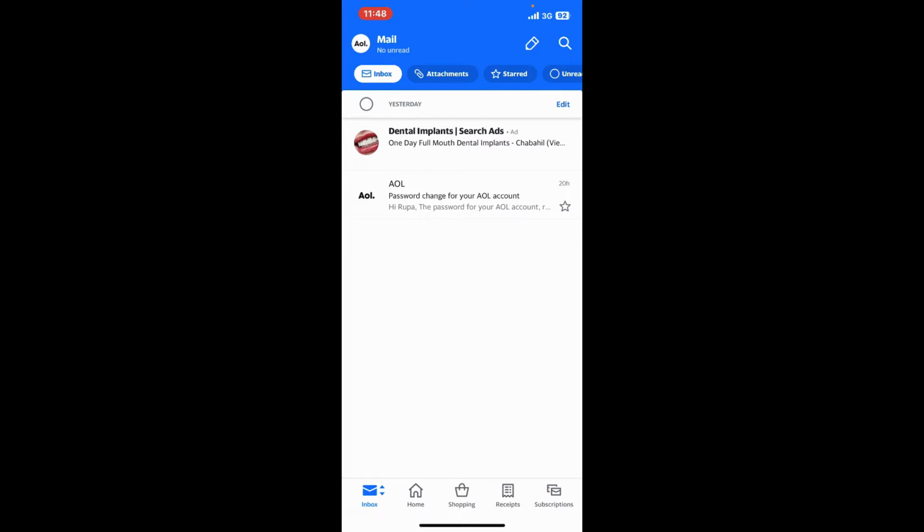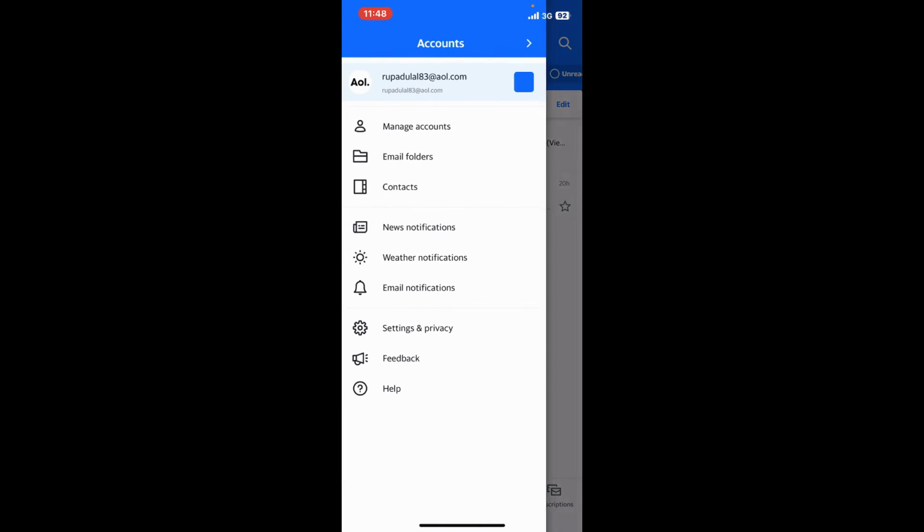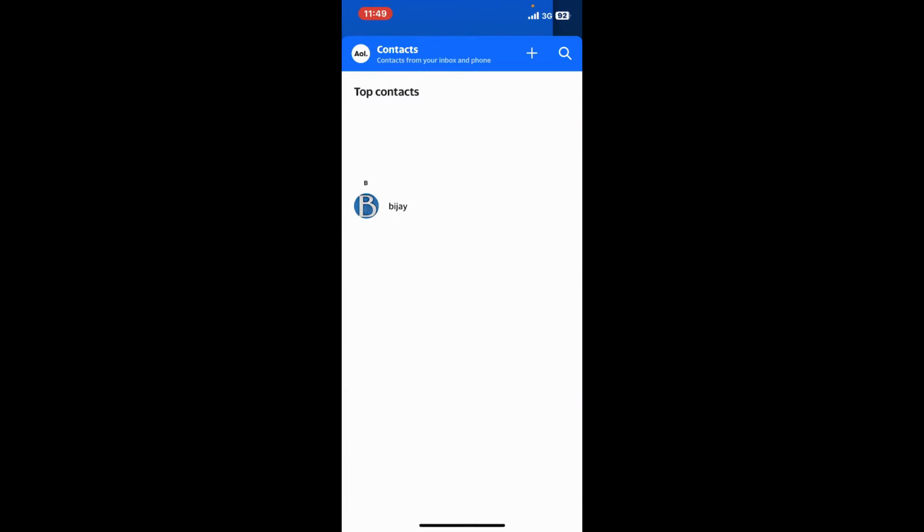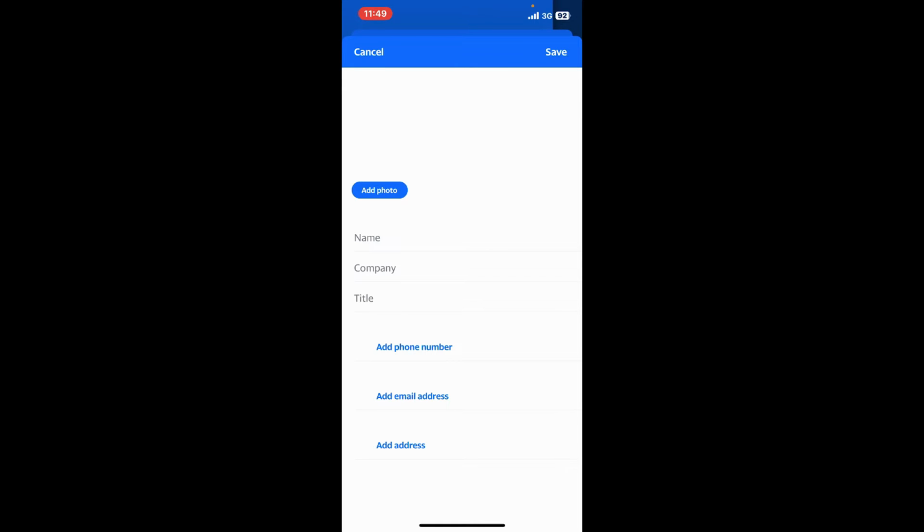Another way to prevent important emails from going to your AOL mail spam is to add the sender to your contacts. Go to the top left-hand corner and click on your profile picture. Now, click on the Contacts tab from the list. Once you open up the contacts or your address book, tap on the plus icon at the top right-hand corner and create a new contact.